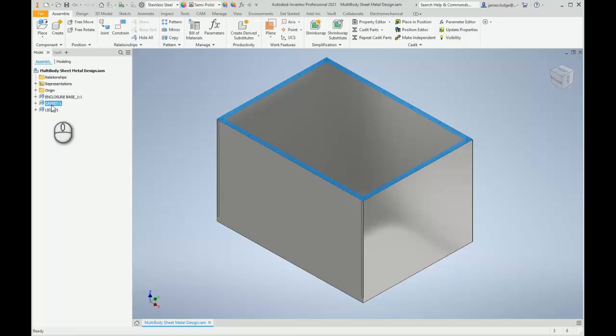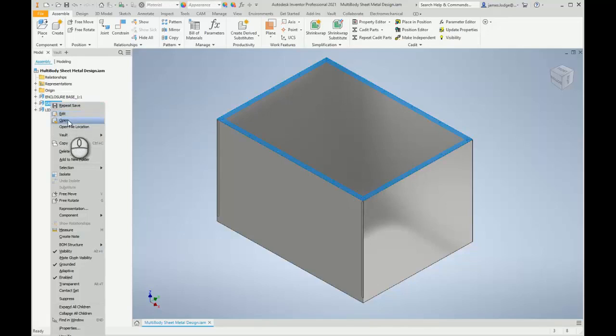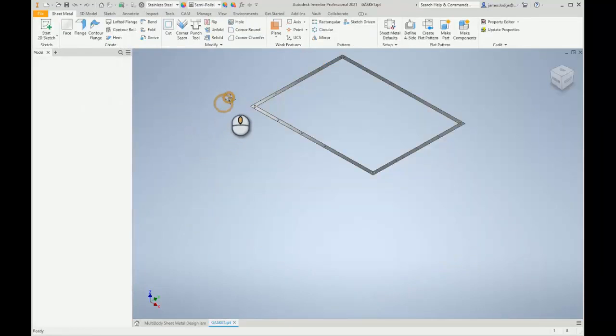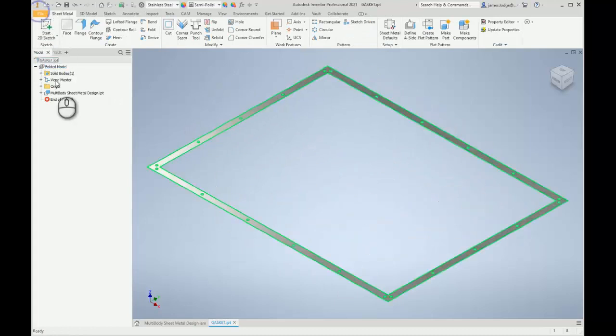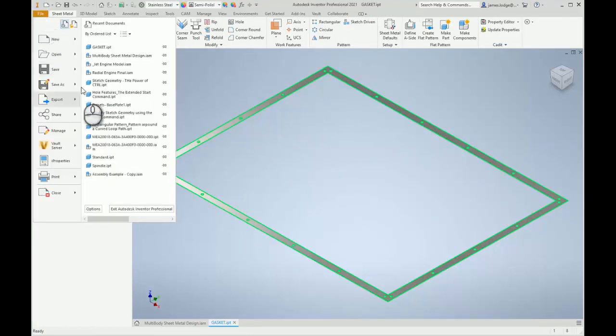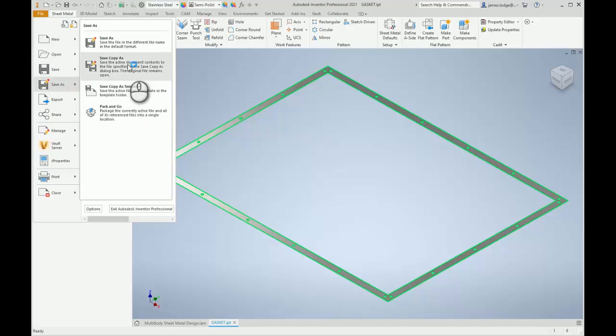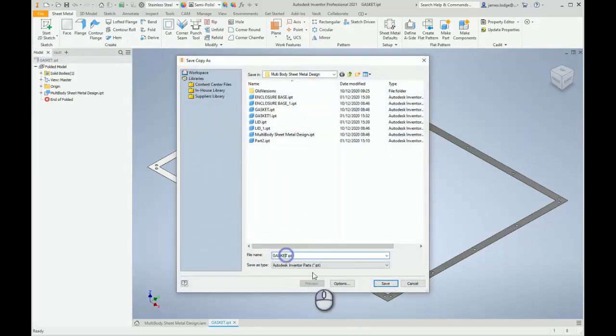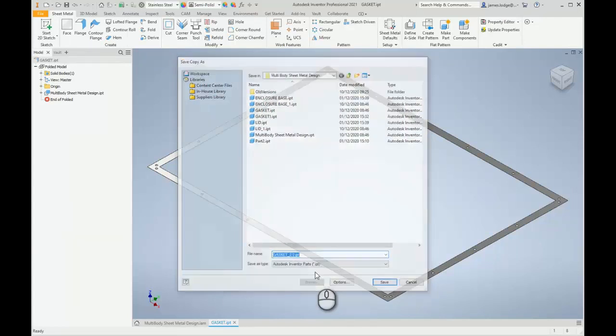If I wanted to create a copy of that gasket, I'd probably right click, select open, give that a second or two. I'd then say file, save as a copy. I'd then look for the location I want to save it, 2.0, hit save.